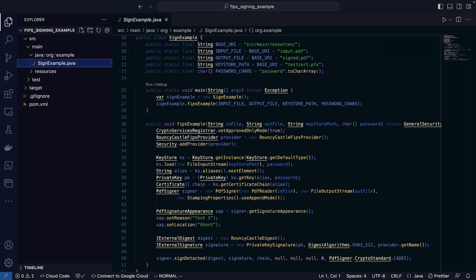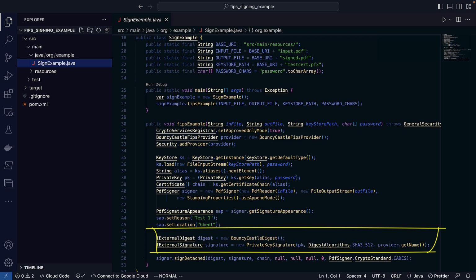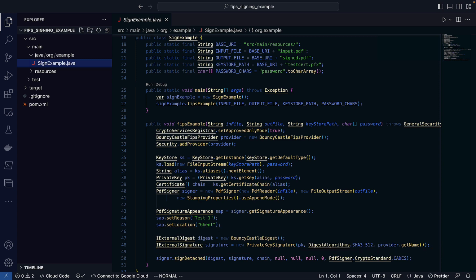And finally, when creating the new private key signature object, you'll notice that we have added support for the SHA3 digest algorithm as well. Please also note that this FIPS SHA3 example is available on our iText website, so you won't have to start from scratch.